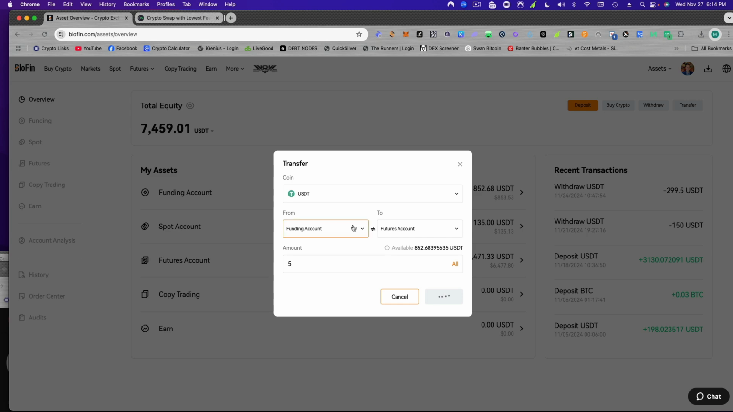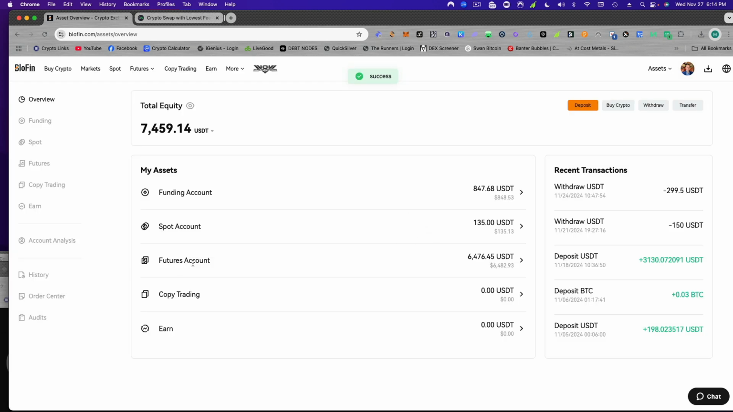You'll confirm, and then you'll see that money in your futures account, and then you can start trading whatever you want. So hopefully that helps anyone trying to use ChangeNow to get money onto Blofin.